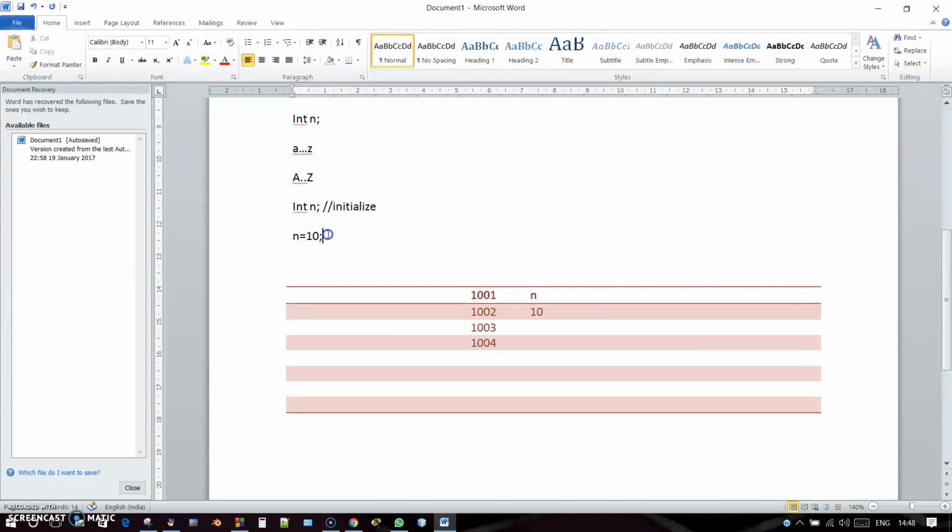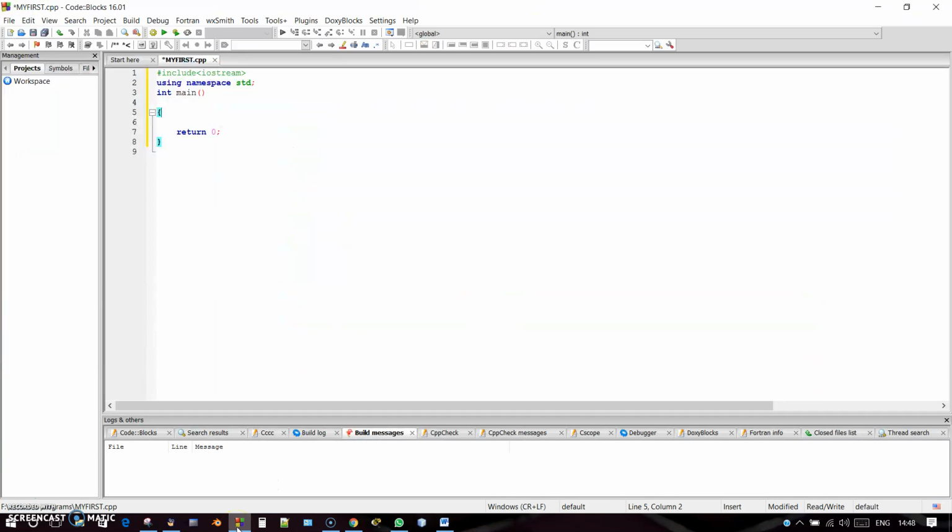This is called initialization. And when I declare some value, that is called the declaration. Now let us see in our C++ program how we initialize and declare. There are two methods for now. I can say int n, and I can say n is equal to 10. This is one way.